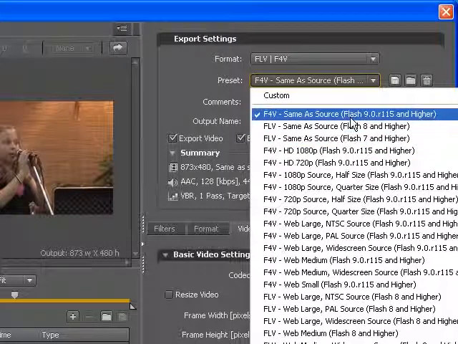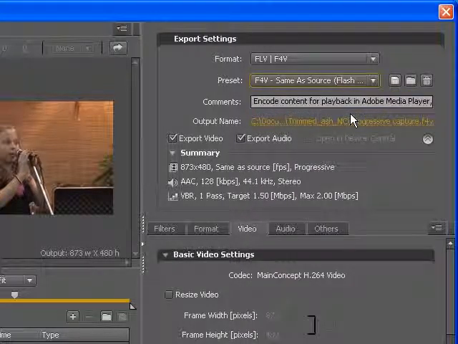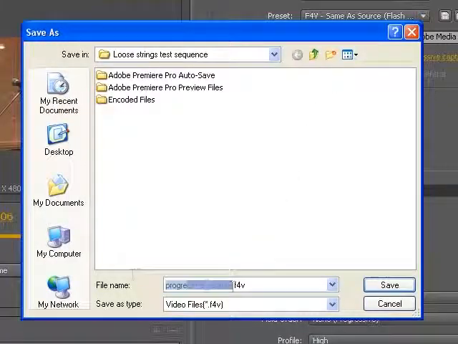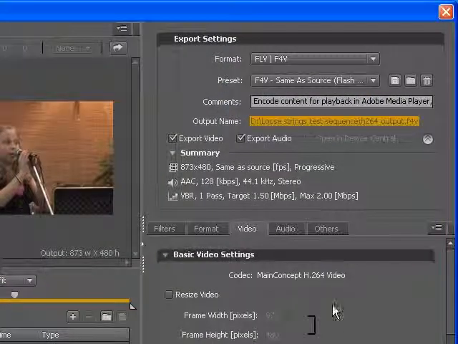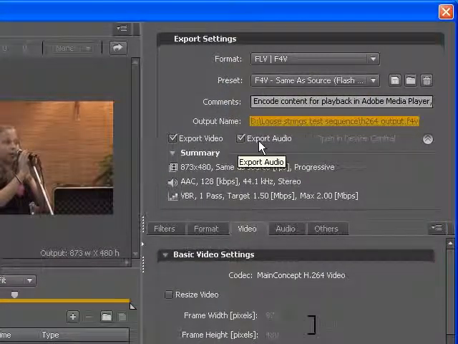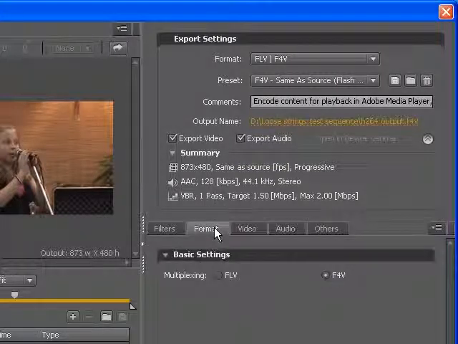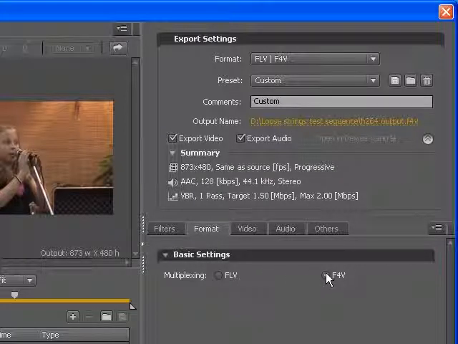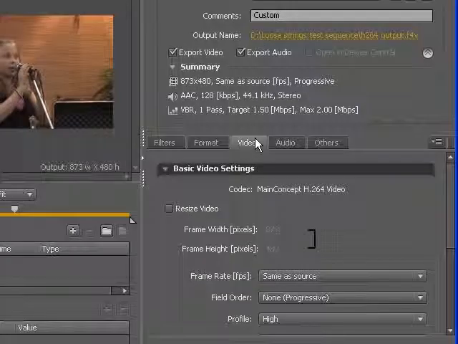Choose a preset with an output larger than your target file. In this case, since I'm starting with 16 by 9 DV footage, the F4V-Same as Source preset should work just fine. Next, choose your target location and whether to export video and/or audio. Here in the Format tab, you can choose between FLV files, again produced with the VP6 codec, and F4V files produced with H.264. Now for the main video parameters.